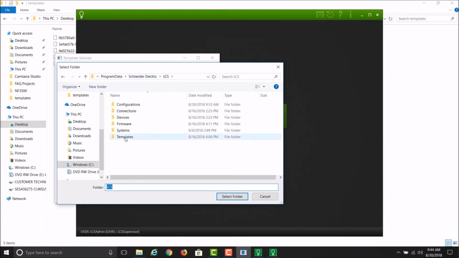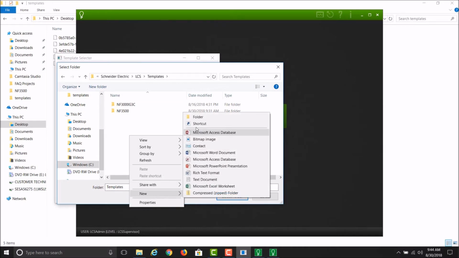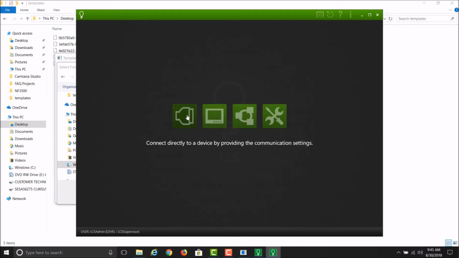And it'll have a templates folder, but inside the templates folder, it won't have any folders unless you've exported previously in V2. So you can either create that manually by right-clicking and going to New and Folder and naming it the model of the controller. In this case, it's going to be NF 3500 controller. So uppercase NF3500.